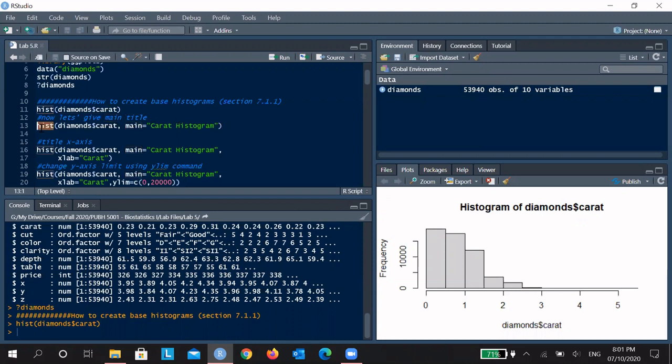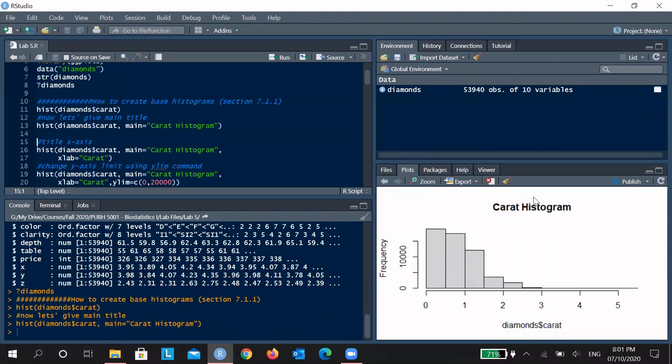Again, what we use here is called a function. The thing that we add after the comma, I'll call that an argument, right? So you can use that as a main argument, and under the quotes, I'll say I want to label the plot as a caret histogram. You run that, and again it changes the title there, right?